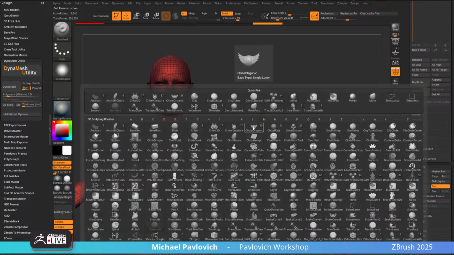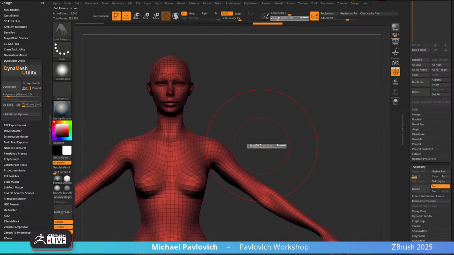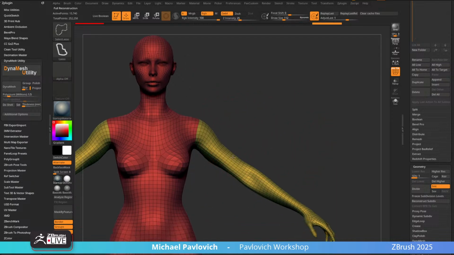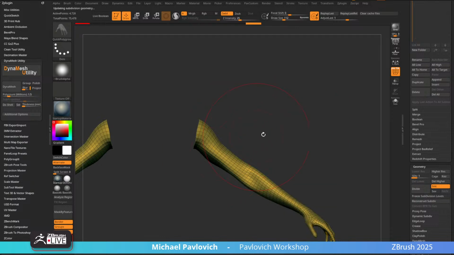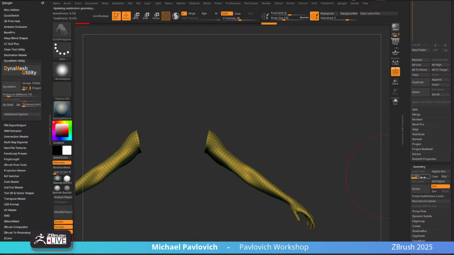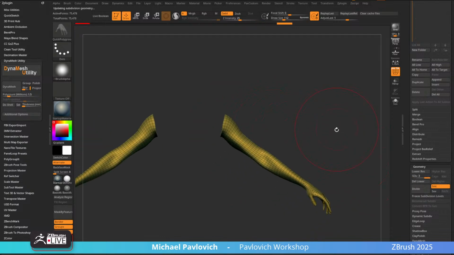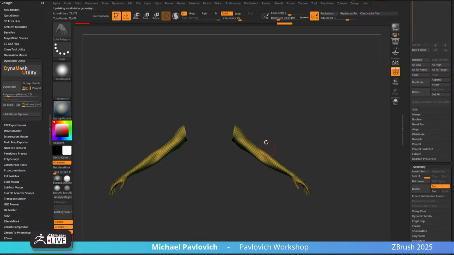Again, we can use our quick poly group here to just tap on here with a larger volume. Say, okay, great. Let me steal this arm. Delete hidden. And then go back up to subdivision level 3. Turn off X symmetry.